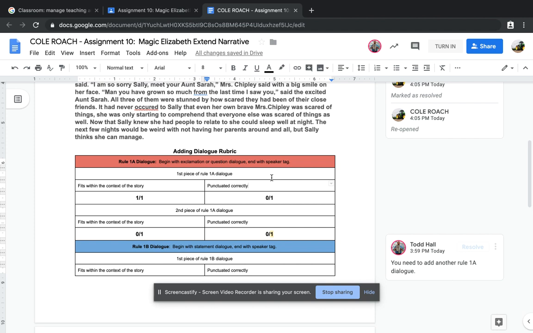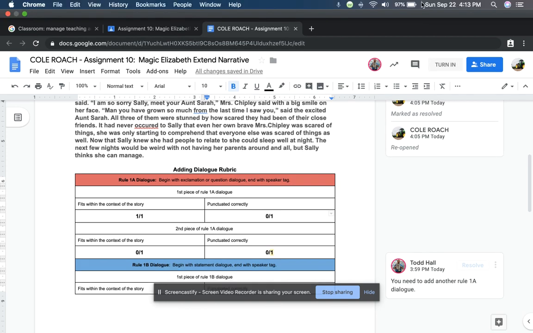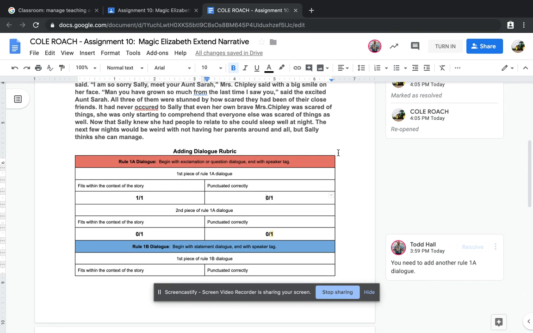This part actually covers two things also. Of course, it covers punctuation. If it has too many punctuation marks, that would mean a 0. If it doesn't have enough punctuation marks, that would mean a 0. This one also covers whether or not capital letters are correctly used. And again, if there are too many, that's a problem. If there are not enough, that's a problem that would result in a 0. You'll notice each rule has two slots here, one for the first piece of dialogue and one for the second piece of Rule 1A dialogue.